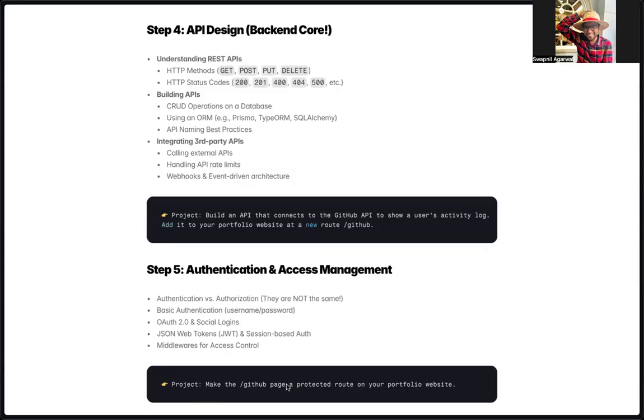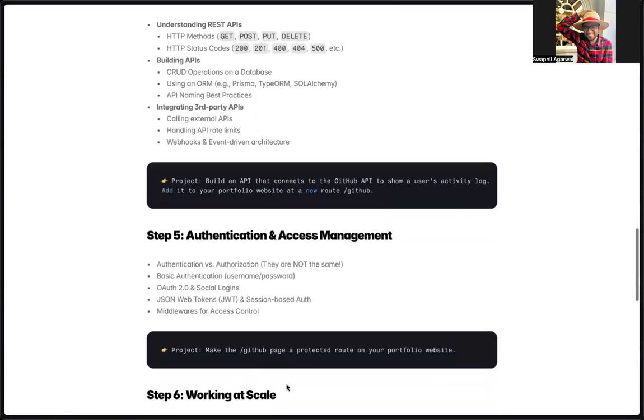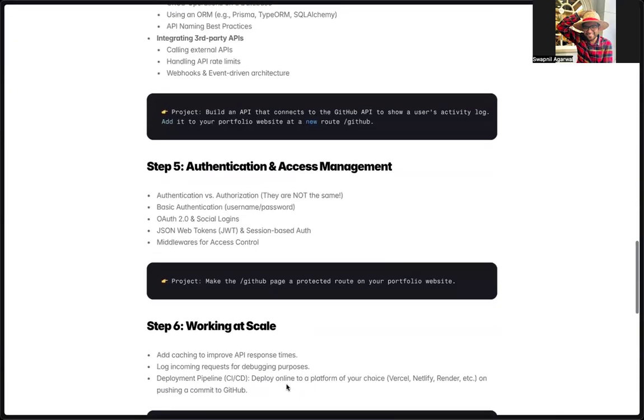All right, so make the GitHub page directed route. Let's go to the last API step, which is working at scale. What you can do is add caching to improve API response times. So let's say if you are doing a GitHub call again and again, you might not want to do it on every refresh. You might want to have some time, let's say once every 15 minutes or once every 30 minutes or something. So you can do some sort of caching.